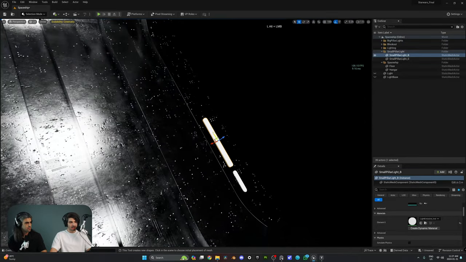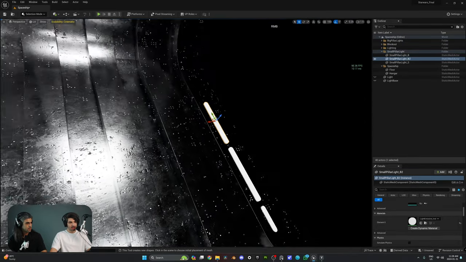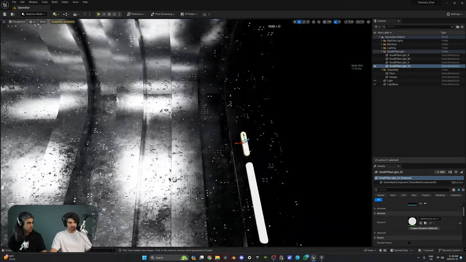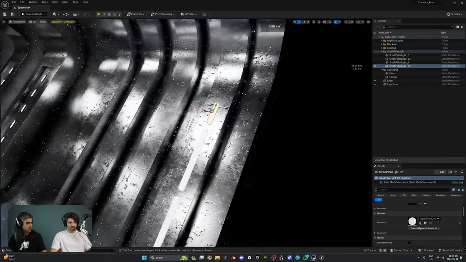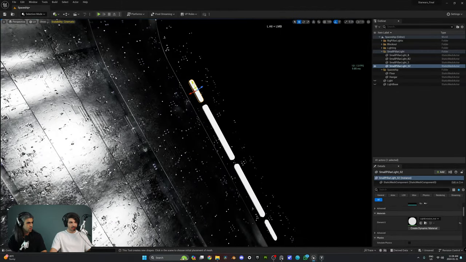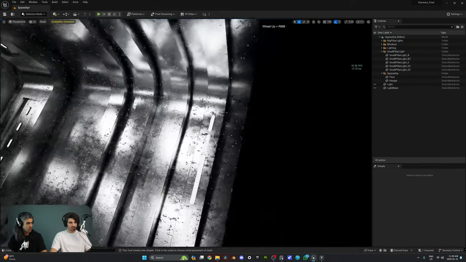So duplicate this guy one more time here. And then do one more small. So Alt on the local axis. Duplicate. Bring it up here. And let's see what that looks like. I think we have space for one more small one. Okay. Alt and duplicate. Yeah. Let's look at it from afar. I think that looks perfect.